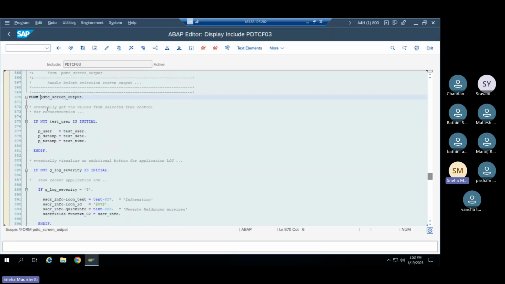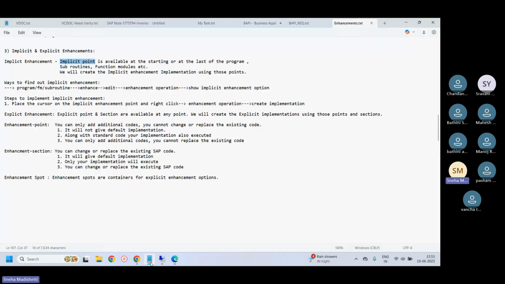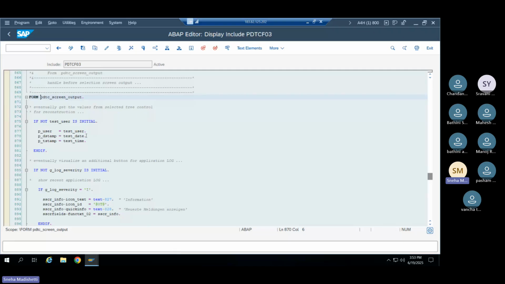So here I am checking implicit enhancement. To find out whether we have a possibility to implement implicit enhancement, we have to check the points. Like in user exit, we saw a statement called user exit. After that, we saw different names. If it is a customer exit, it is in the form of function module and include program. In the same way, for implicit enhancement, we have implicit points. To find out the implicit points, we have steps. You need to follow them.